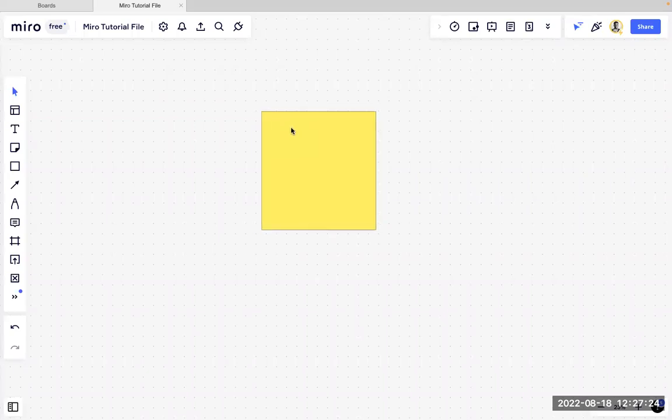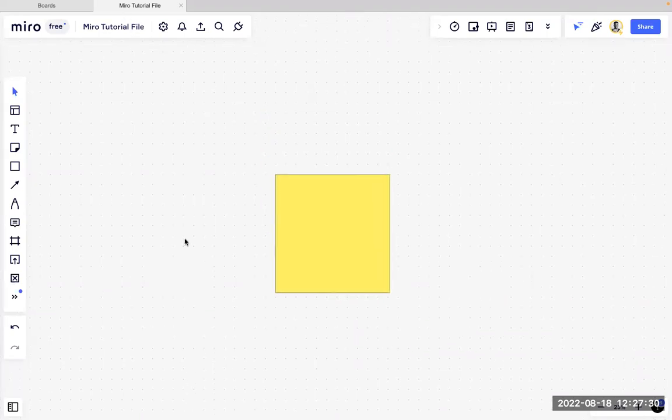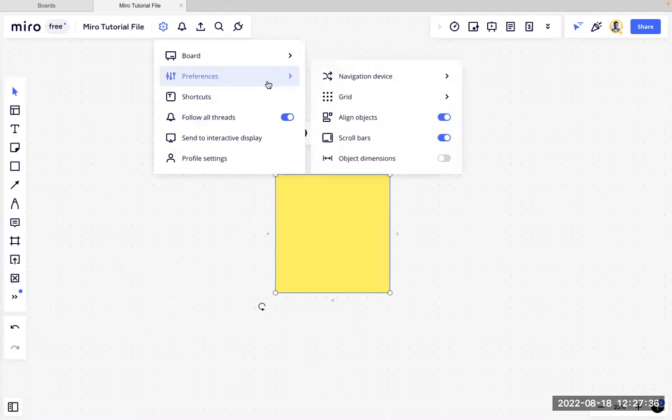Can you see what just happened? Same thing applied here. It just snaps it to that specific grid. So that's basically the functionality in there, snap to grid. All right, so back to the settings again, back to preference. We have align objects, which means you can have multiple objects, and these are automatic features that can align these objects. If you don't want those features, you can turn that off, right?